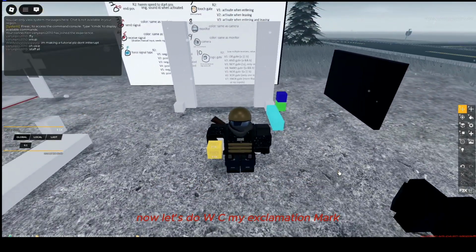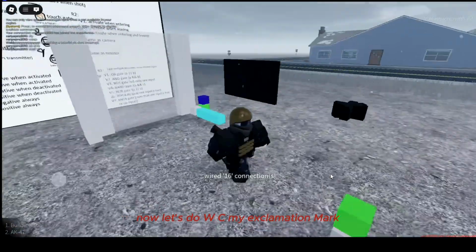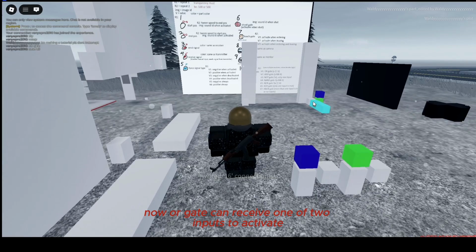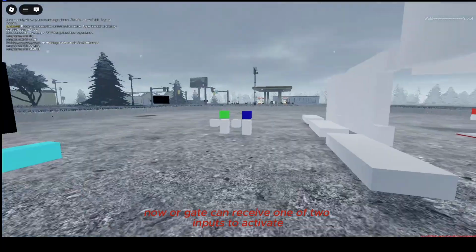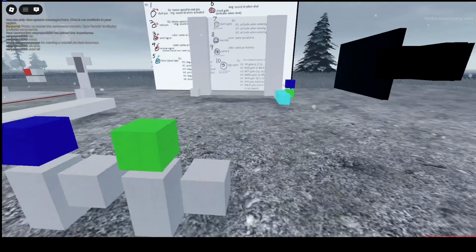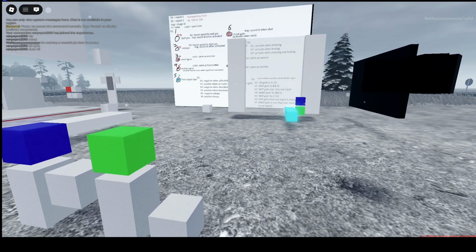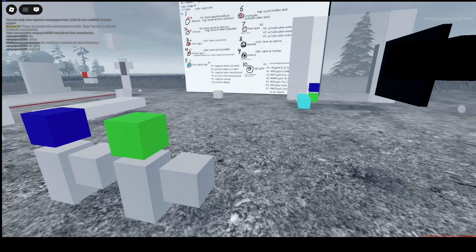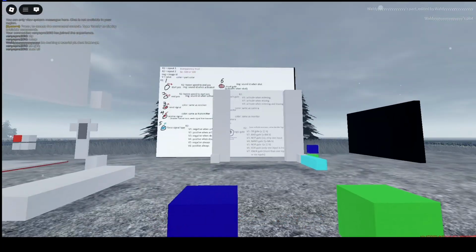Now let's do WC or exclamation mark. And then now, this is going to be an OR gate. Now, an OR gate can receive one of 2 inputs to activate. Now, it's going to activate from green. And it's going to activate from blue.